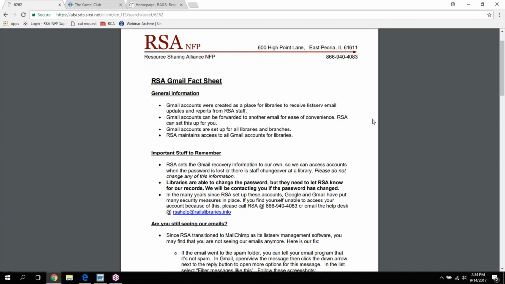These Gmail accounts can be forwarded to just one other email. So libraries will have their Gmail forwarded to their director or their circ supervisor, somebody who then can pass on the information to the rest of the staff. Me or Wendy can set up forwarding for you if you don't have yours currently forwarded.